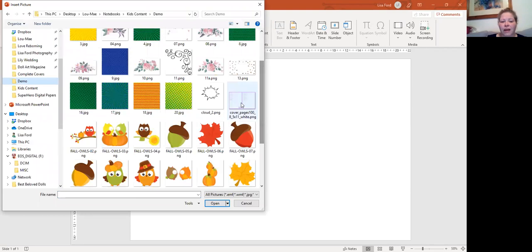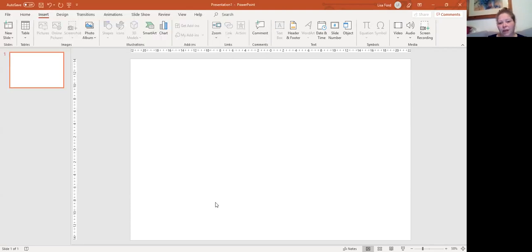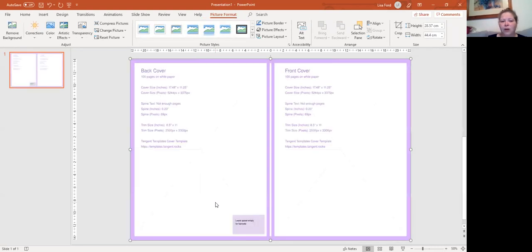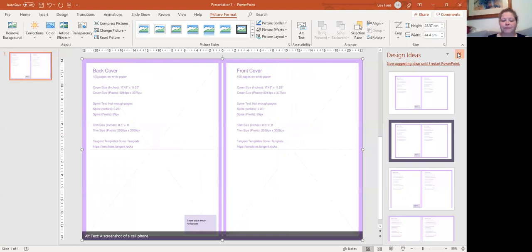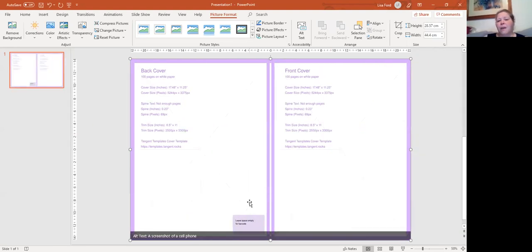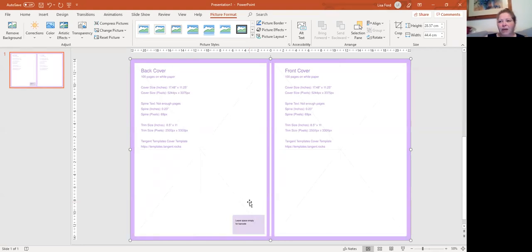So here we go. Insert cover pages, the cover page template. It goes in, and as you can see, perfect fit. And I don't need that. Okay. If you are going to create one of those composition cover books, that's really easy.